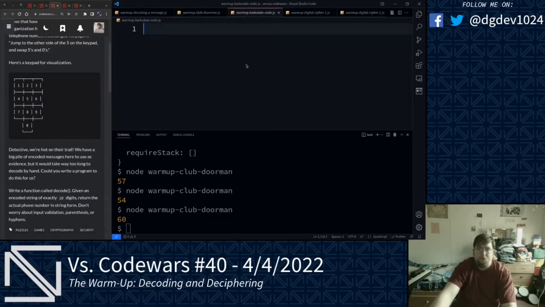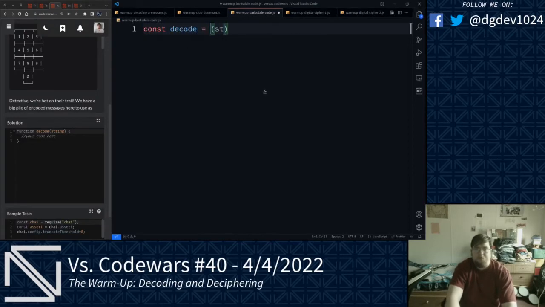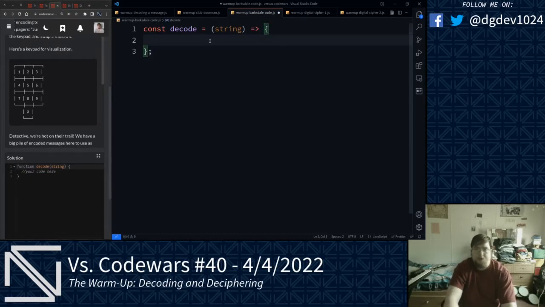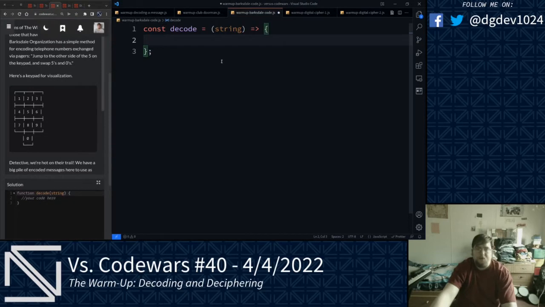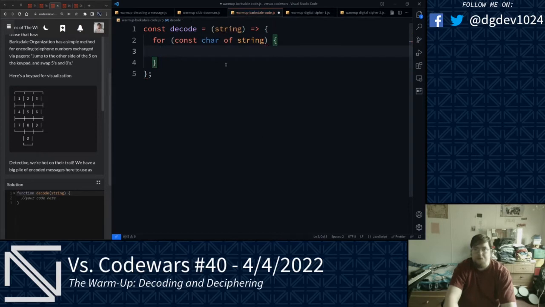All right, let's go ahead and get started with this one. I'm going to hit train. const decode, and we have our string here. I think I'm going to try doing something like this. What version of Node are we using? 14. Okay, we are going to iterate over the characters of this string here, for const char of string, and then we're going to do something like this.